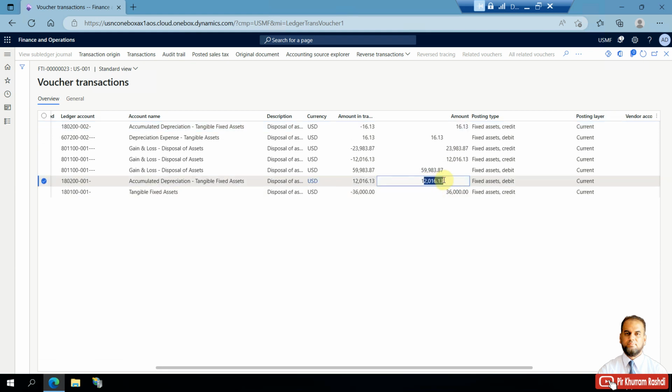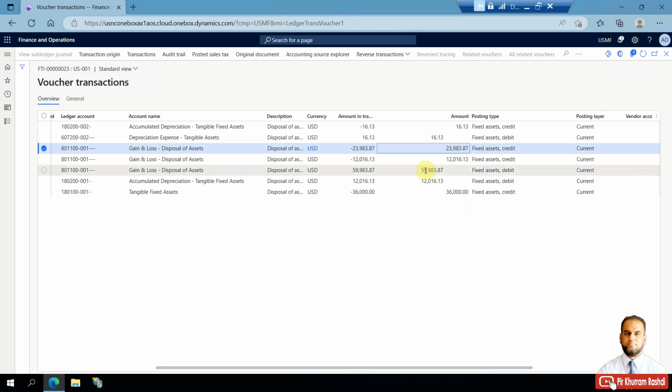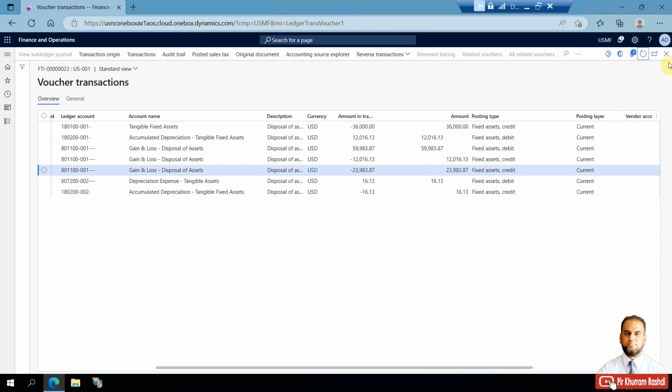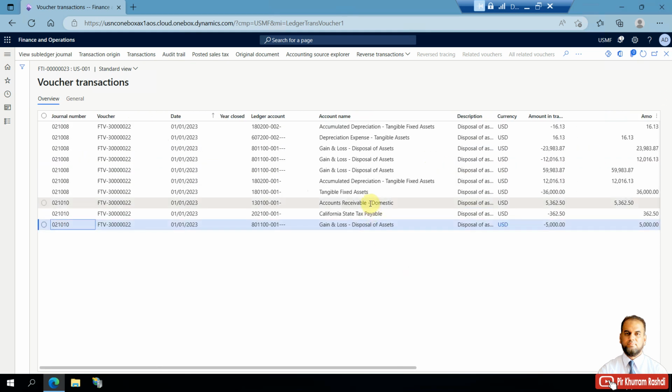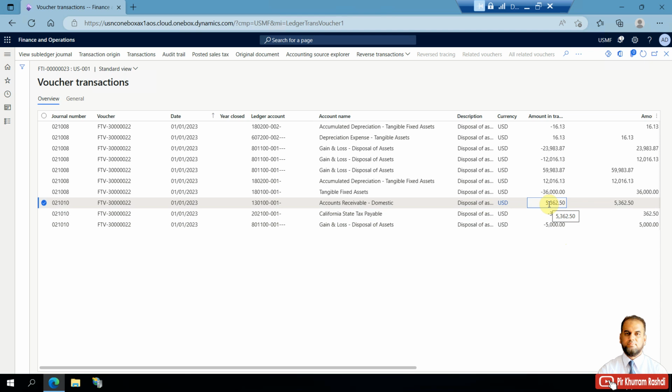So the accumulated depreciation is now debited in order to reverse that, and the tangible fixed asset which was earlier debited at the time of acquisition is now credited in order to reverse this. And apart from this, all the remaining entries for the net book value are debited and credited. Also you can see here accounts receivable is debited, and the tax is credited, and the main account which we have selected in the free tax invoice is also credited here. So these are additional entries for the customer free tax invoice.